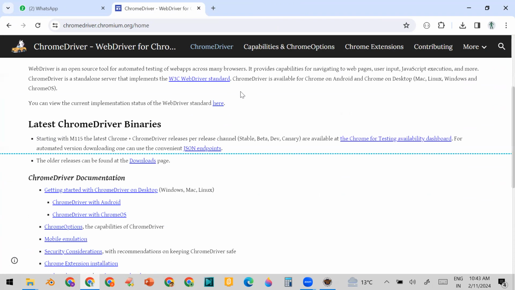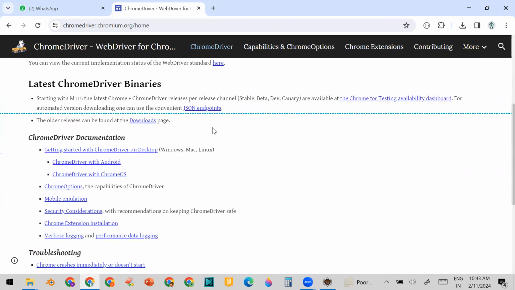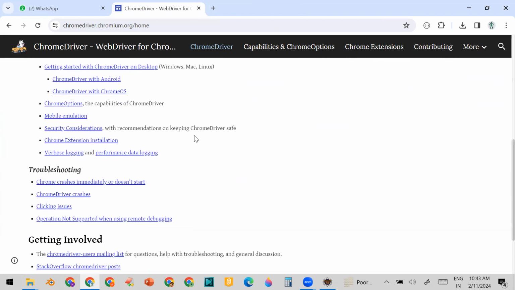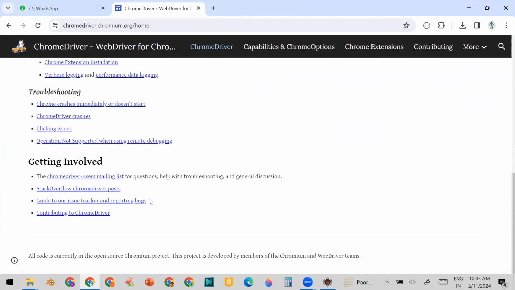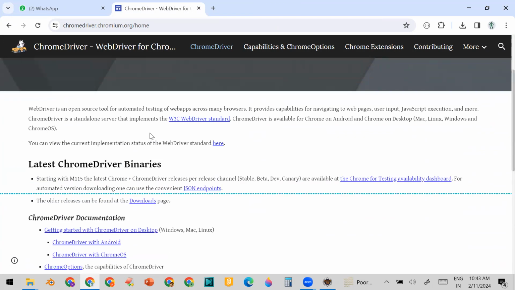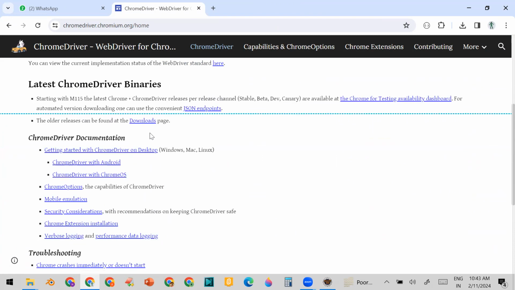Let me see. Can't we do it with a Maven project and add the dependencies? No, that is not the exe file. We can do that with the help of jars. Actually, that is used for the jar concept, not for the exe file. Pradeep, okay, you click on the hello. Pradeep, you click on the Chrome for Testing availability dashboard.